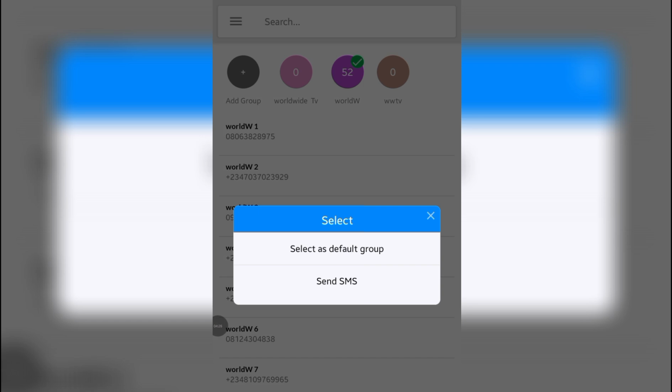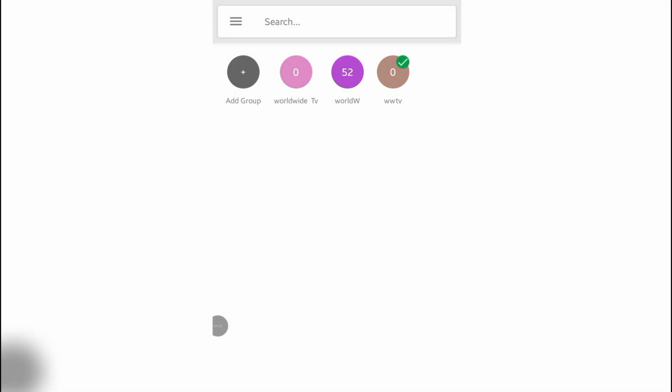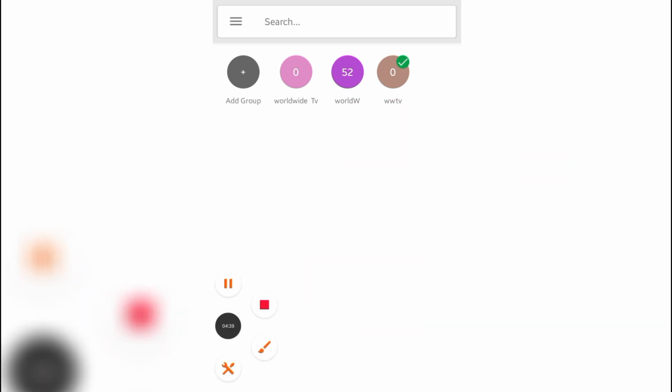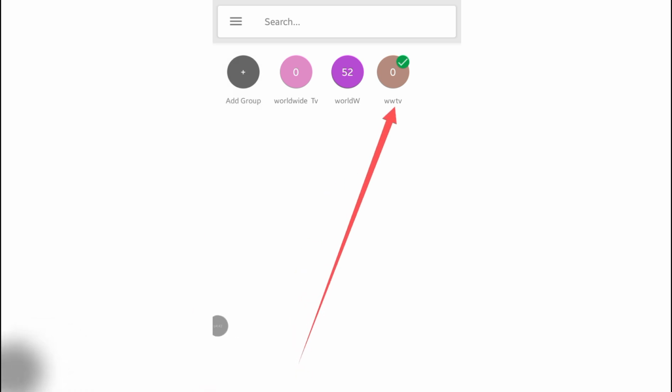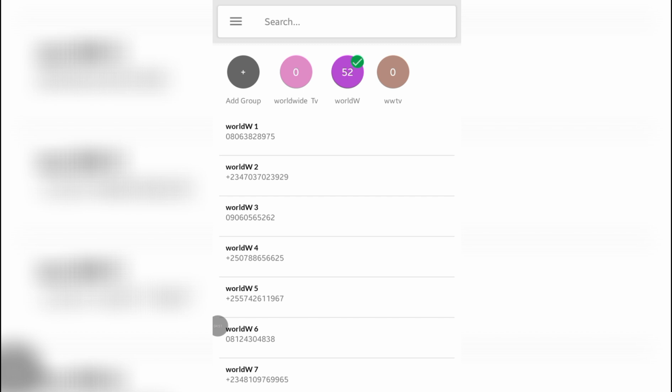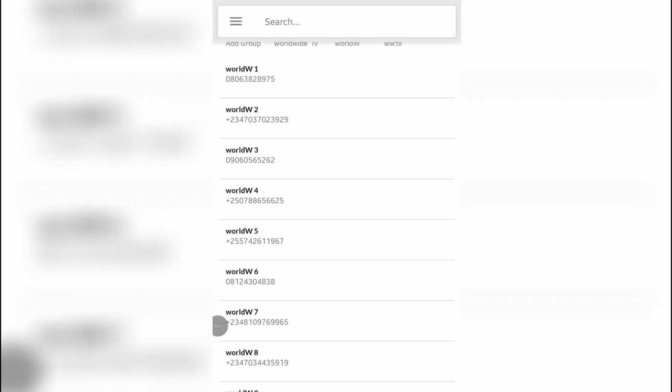Once you tap on it, you select it as default group. If you select it as default group, automatically the tick that was here has moved from this place to this place. So if any contact comes now, it will be saved as WWTV1, WWTV2, WWTV3. That's just how it will go. But for now, I think I prefer using this one, so let me keep it back on this. So this is just how you can do that.